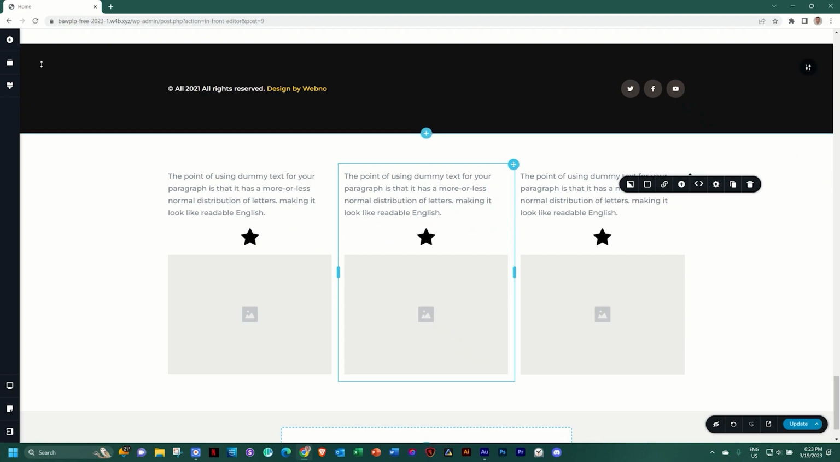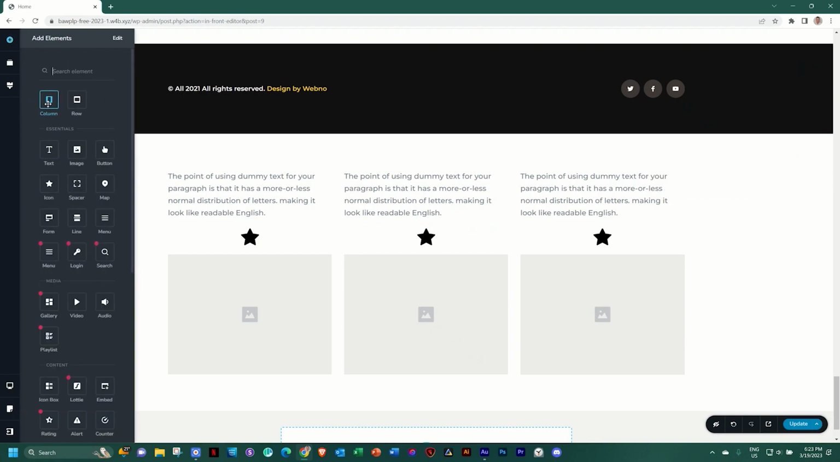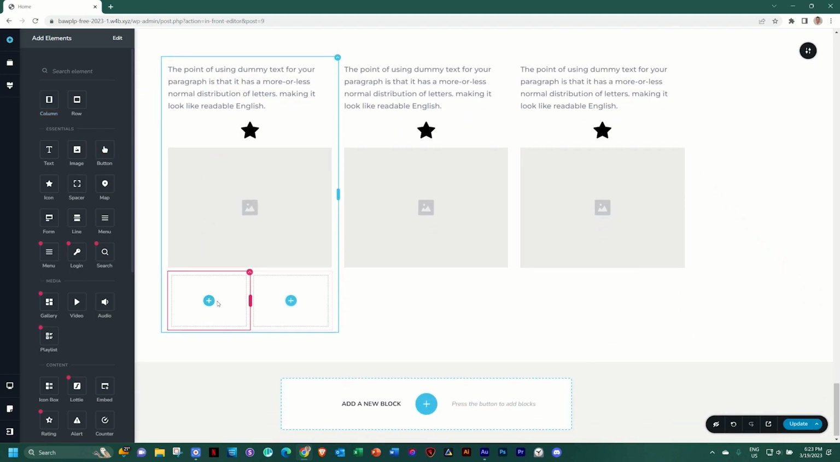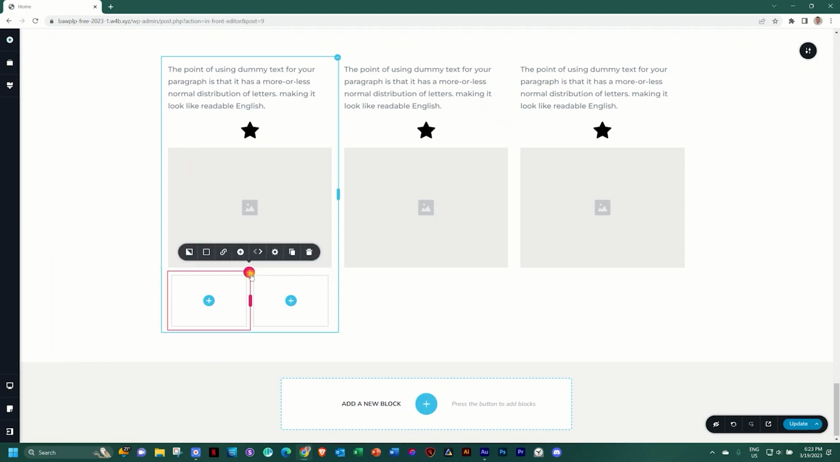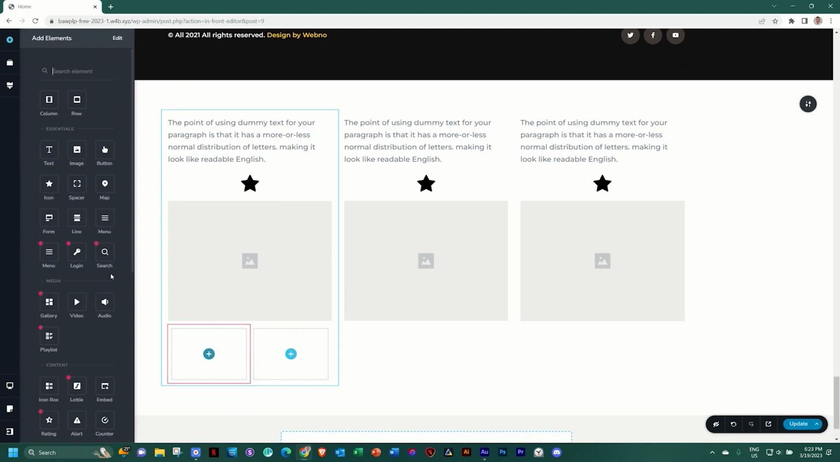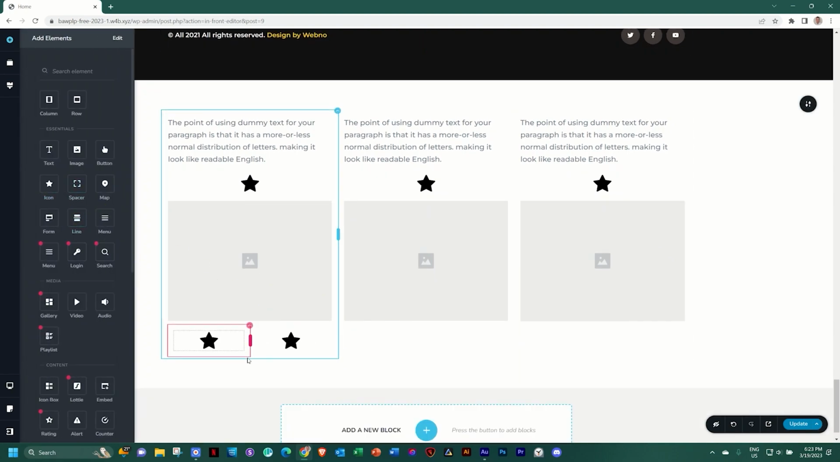But wait, there's more. Bring in columns and drop it inside any of these columns. And you'll observe that we can create columns within columns. And the same rules apply. You can add more, you can duplicate them, and you can also move these columns around. Now that we've got this one, let's bring in an icon so we can distinguish it from the other two. So I'll put 2 there.